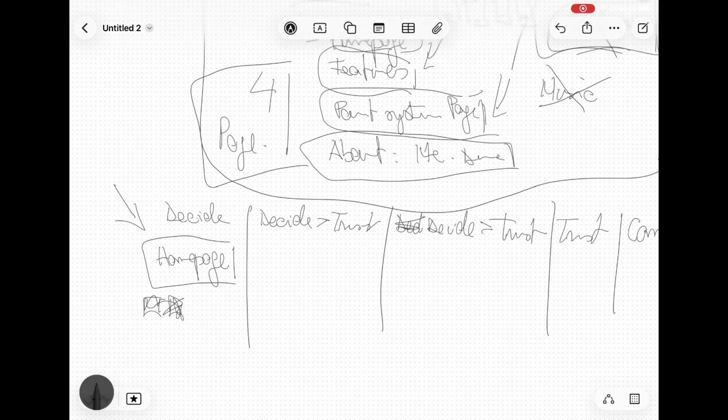So the user, or potential user, lands on our homepage, and then they need to decide. And then we have to see what we need to do so we can start selling some trust in their decision making. So if they land on our homepage, their first instinct is going to be to scroll down.